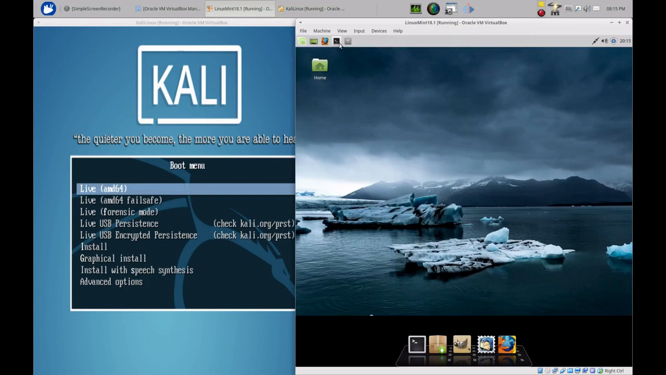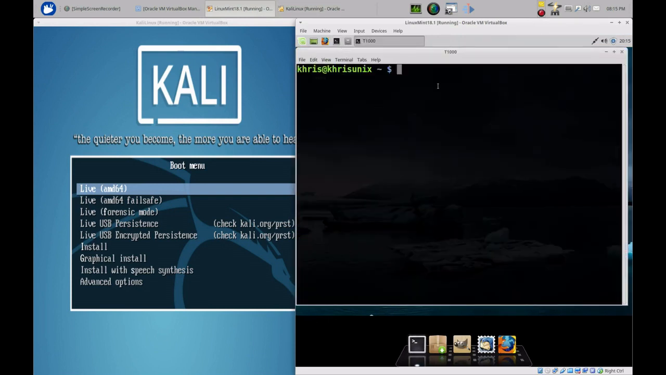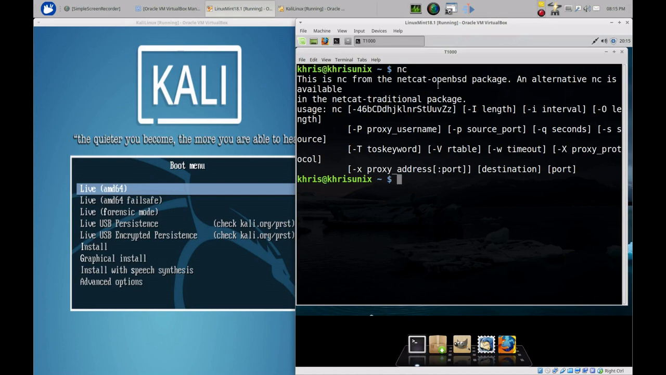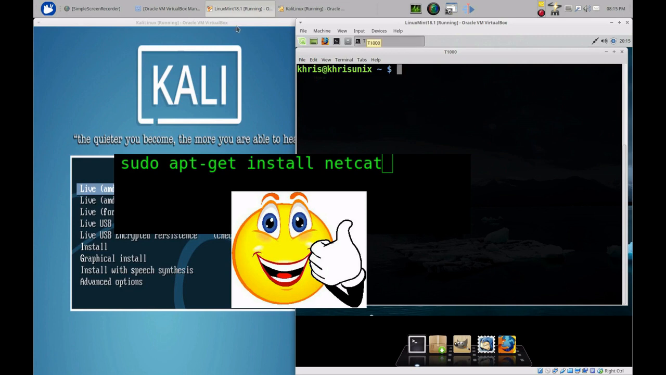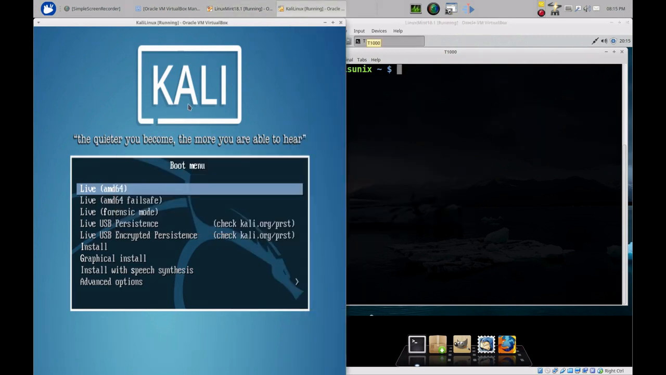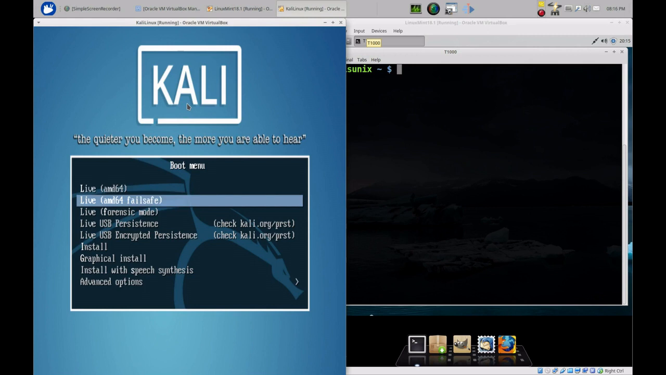So if you see here, this is Linux Mint here. So I'm going to just type in NC, and as you see, it's showing Netcat. So make sure you have that installed. If you don't, you have to install it. Kali Linux already has it installed, so we don't have to worry about that. So let's go ahead and get into the Kali Linux.